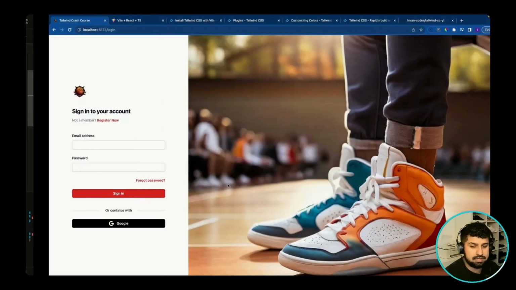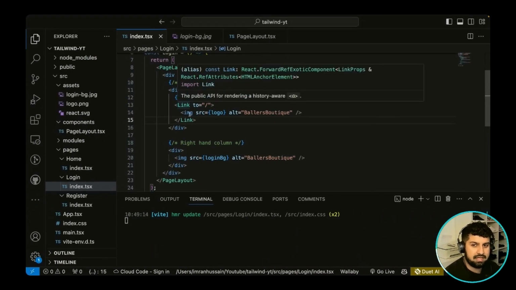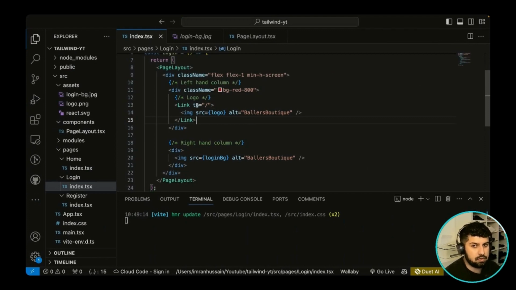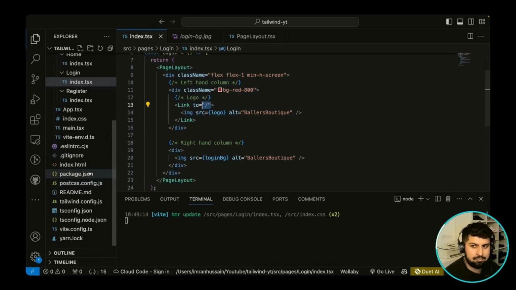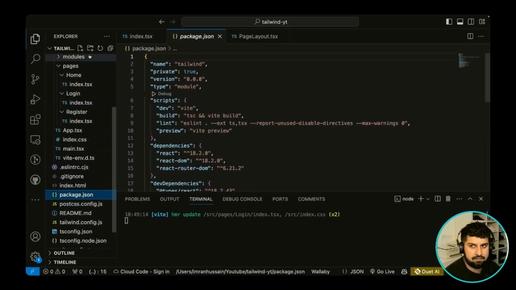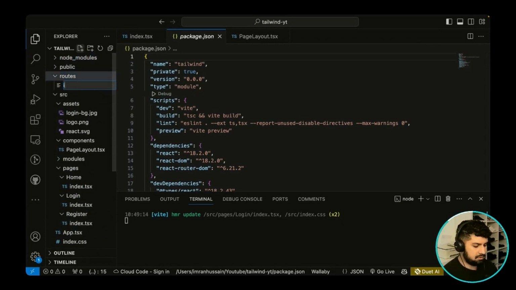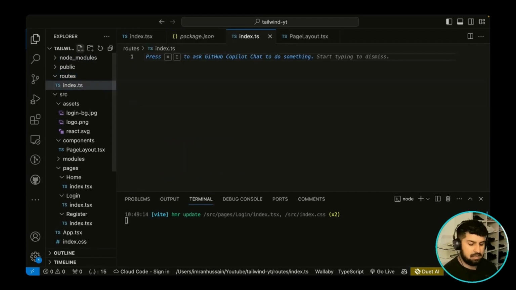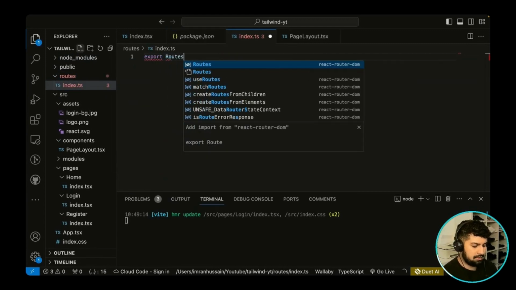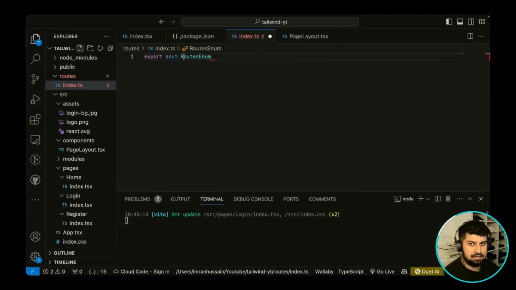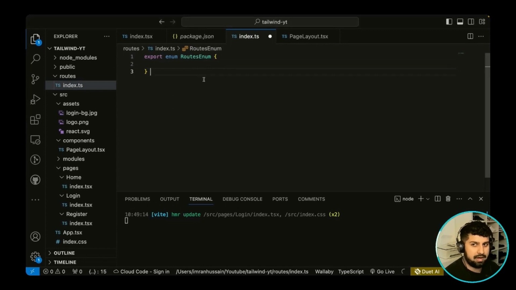So before I do that, I want to handle the navigation in our application. Every time I have to hardcode the link URL in here, but what we should do is create an enum. So let's go ahead and implement that. So at the package.json level, I'm going to create a new folder called routes. And in here, I'm going to create an index.ts file. And I'm going to export a Routes enum. And in this Routes enum, we are going to have an object of all of our routes in here. So we have the login page, the register page, and the home page, like so.